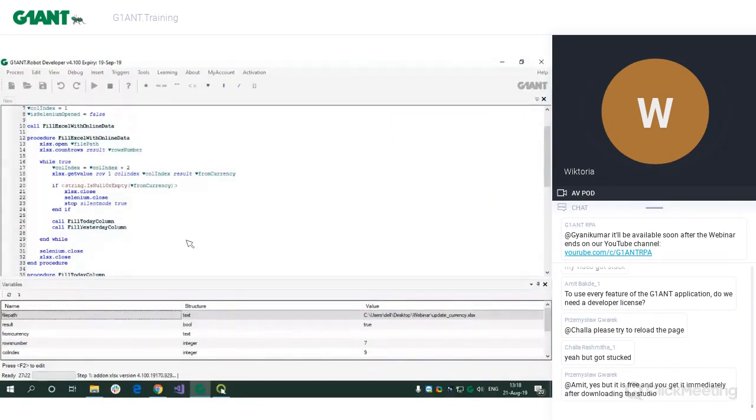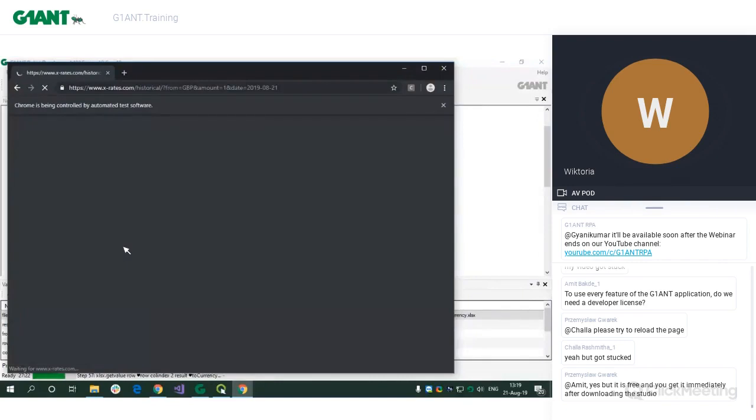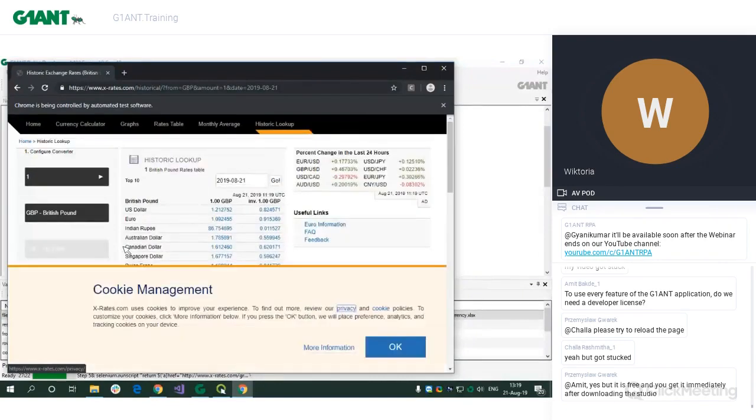Process executed. Okay, this is the end of this automation, and here you can just add a procedure call, procedure change, calculate percent change to fill the third column, the percent change column.